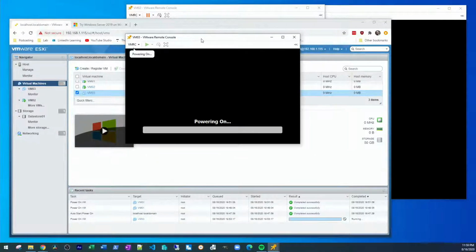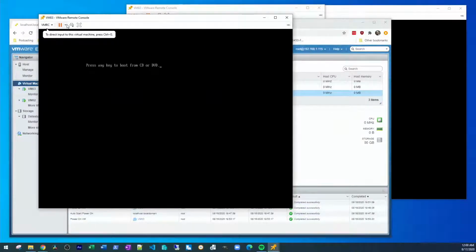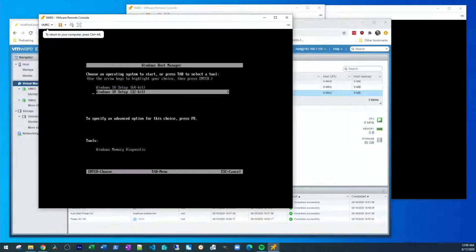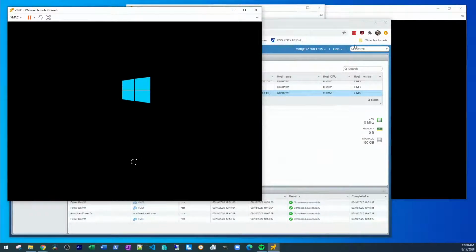And hit play on that guy. You end up with VCR-like controls, where you can play, pause, stop. This happens to be an ISO that has both a 32 and 64 bit, because I was trying to install it on some older hardware, but we'll go with the 64. All right, moving along.